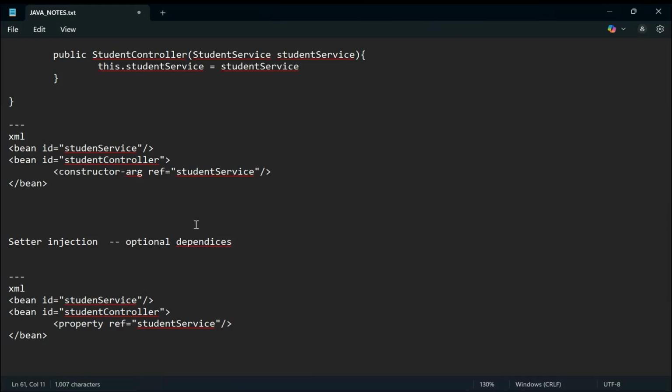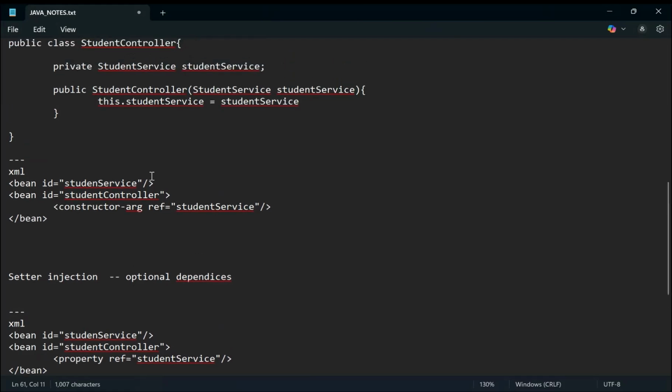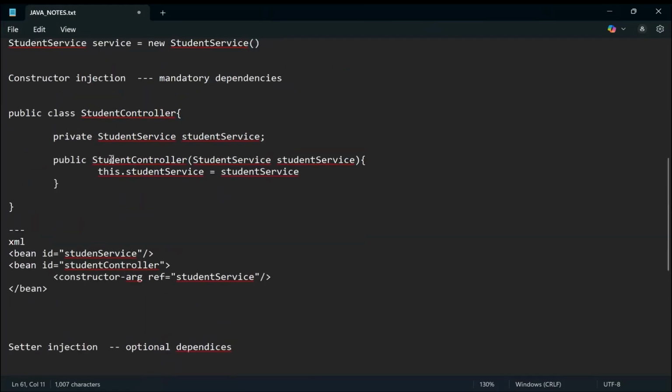The thing you need to remember is only that we use constructor injection when the dependency is required, and we use setter injection when it's optional. Keep that in your mind.